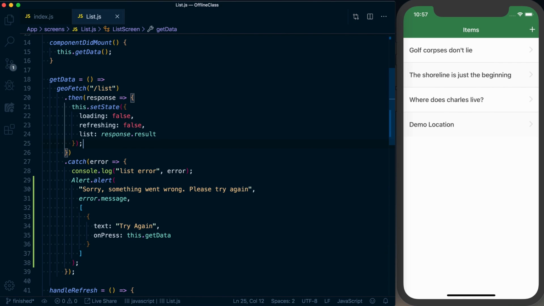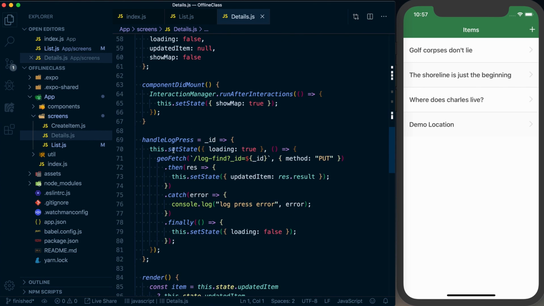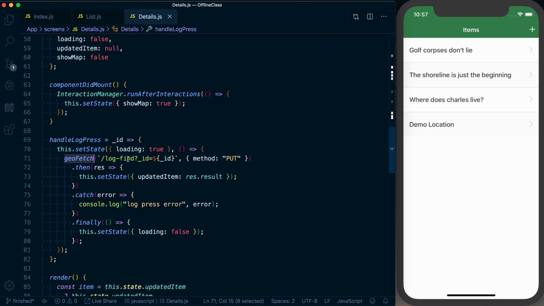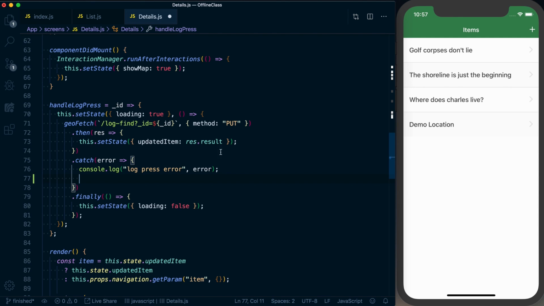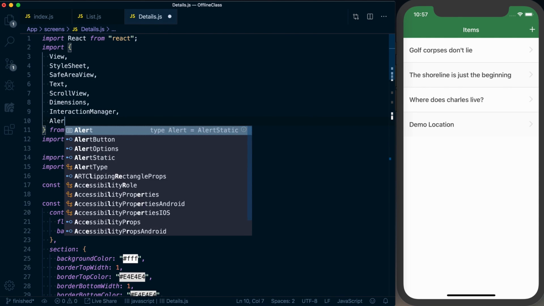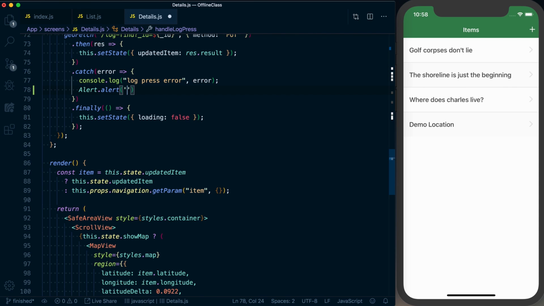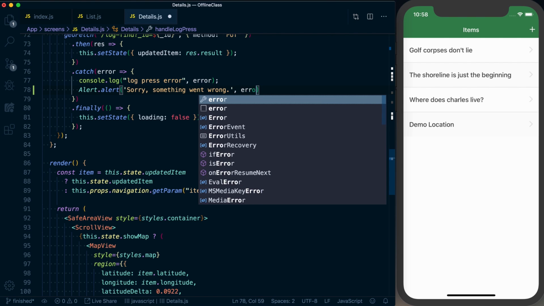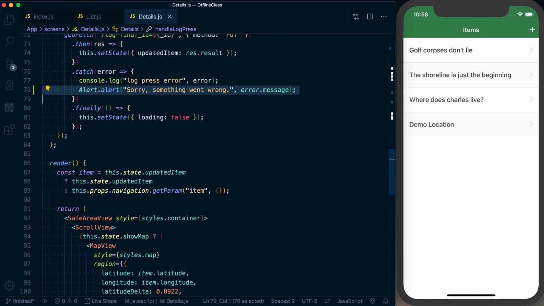So let's go ahead and do the same thing quickly for the details and our create item screens. We can go into details. If we scroll down here, you can see we've got our fetch down here where we're actually making a put request to log find. We could go ahead and add a dot catch in here. First off, I guess we should import our alert. Go ahead and copy that. And we can say Alert.alert, sorry, something went wrong. And then we can go ahead and show that error.message. Again, in this case, we're not going to give them an action to try again, so we'll just leave it at that.